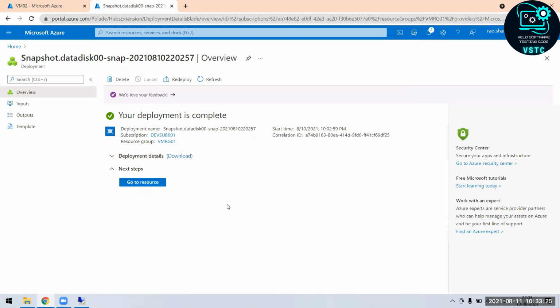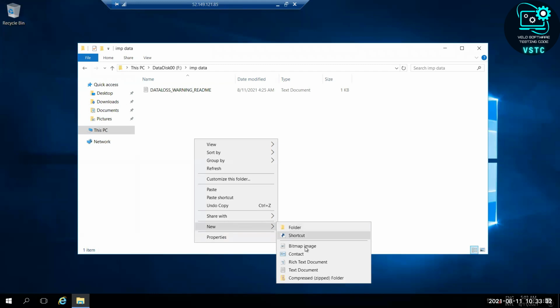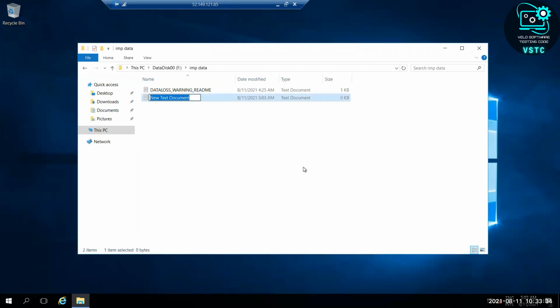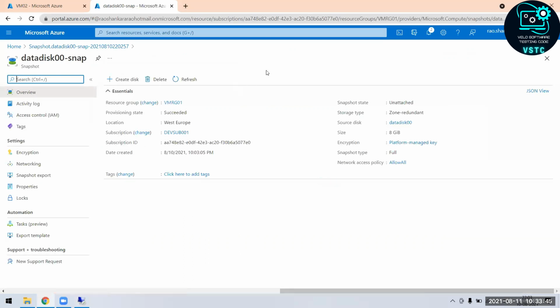Now, for example, I go to that disk and add one more notepad, new data. Is this going to reflect in the snapshot that I already took? No, because at that particular time, what exactly I took as a copy, that's it.